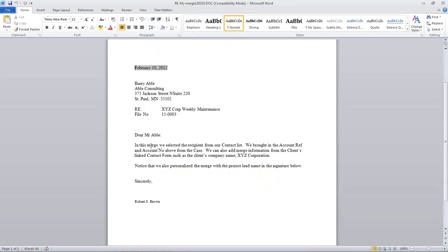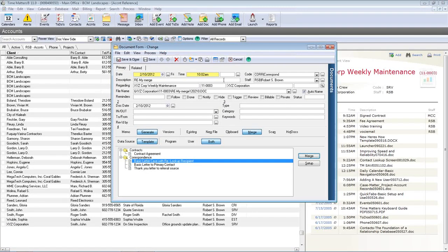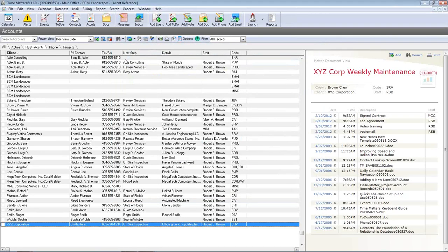I have information from Barry Abel's contact record. I have information from my account or matter. And I can even have brought in additional information from the client's linked record. So we're getting a lot of data from our database into a merge. I hope this has been helpful. And the key points again are that in your document management system, it really should be integrated with your database. It should play nicely with other software such as Word, Adobe. It should allow you to have multiple file types so that you can capture video and photographs and audio files as well as your document files.